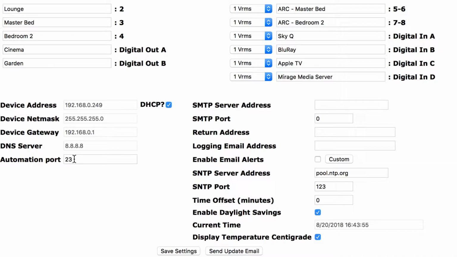Always leave your automation port as 23. This is for the various drivers that you can get for your chosen control system. So always leave that as 23. If you change that, obviously you then will have no communication with your chosen control system driver, so do leave that as is. There are some logging settings that we can change down here.